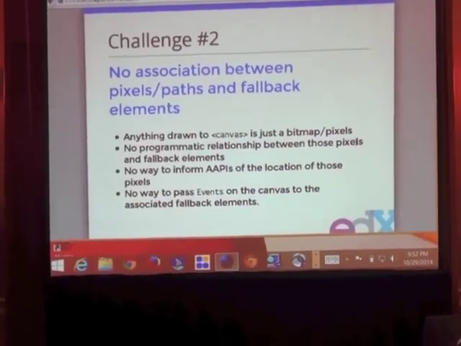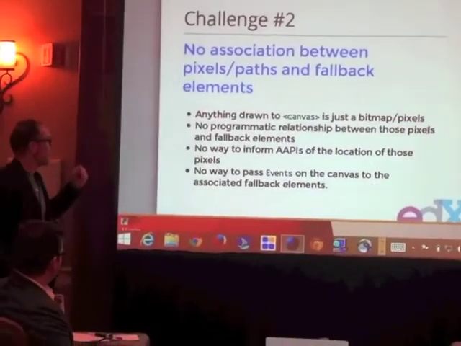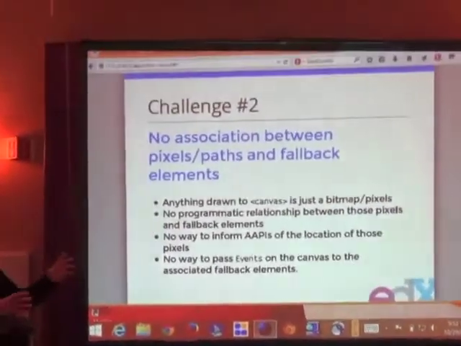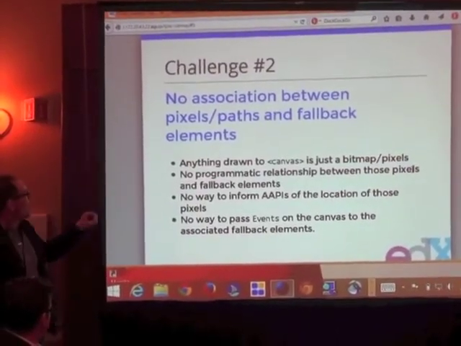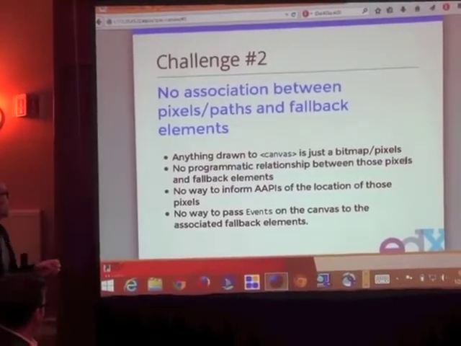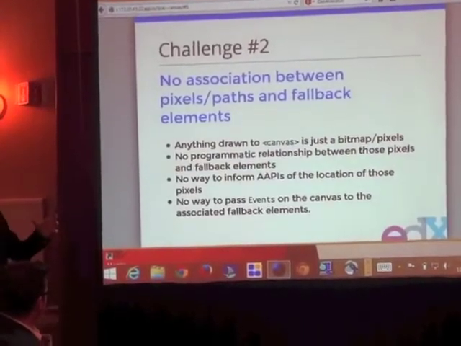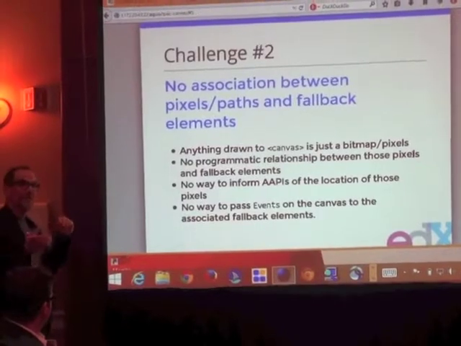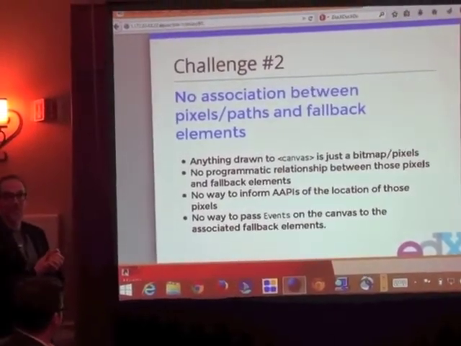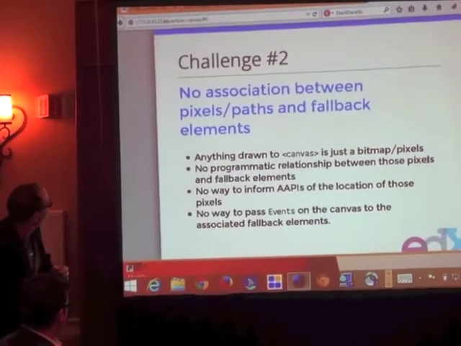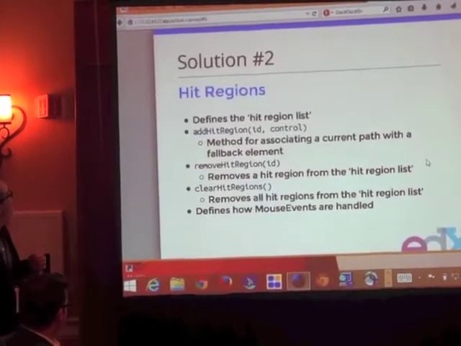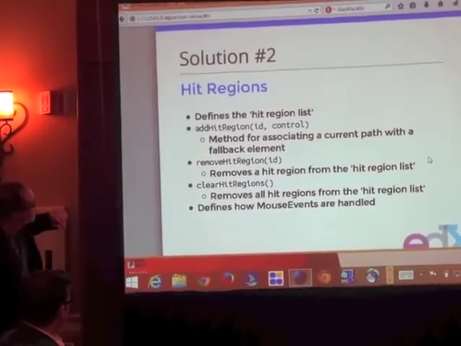But until very recently, if you wanted to do anything interactive, you were stuck. A screen reader could only interact with that subtree, and that was it. So we needed a method to associate pixels on the canvas with that fallback content. So we worked on a feature called hit regions. So now you can create a hit region, associate it with a piece of fallback content, and those two things are now linked programmatically.